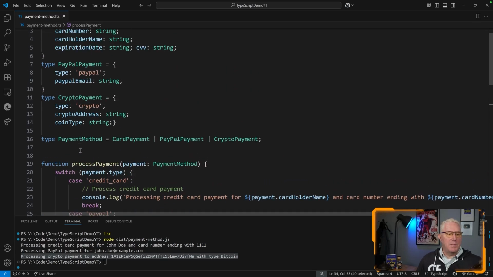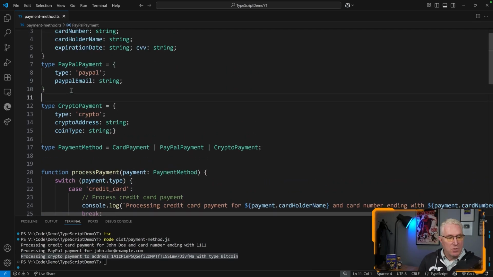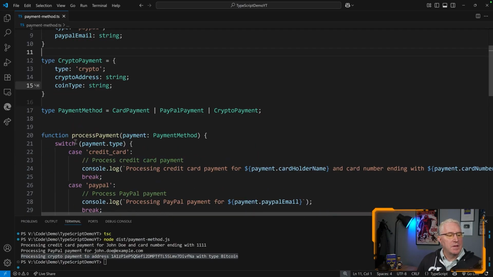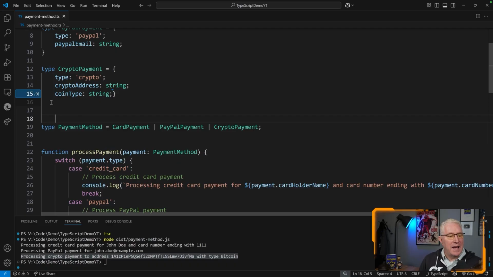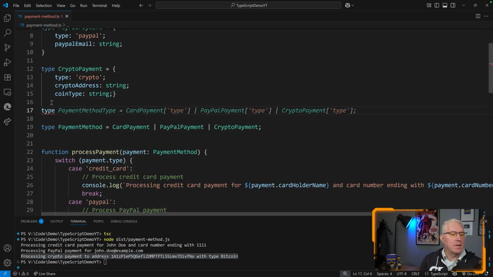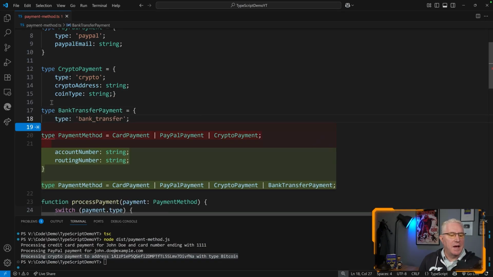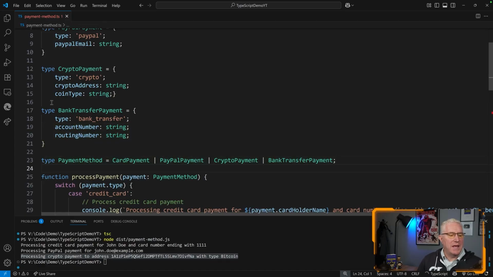So let's say you're in the meeting and the business comes to you and says, you know what we're going to do? We're going to accept bank transfers. And so let's create a new type here, and we'll call it type bank transfer payment. And it's got maybe an account number and a route number. And then we're going to add this back here into our union.